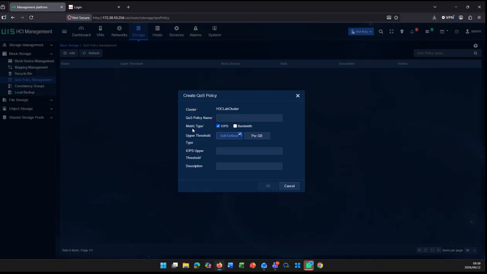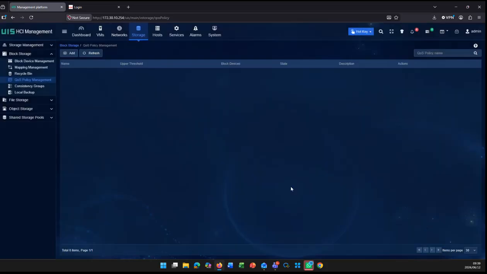Okay. And as you can see, the metric types we support are IOPS or bandwidth. So very cool. We can come and throttle certain services during certain times or days or whatever the case may be. Okay. We go to file storage.